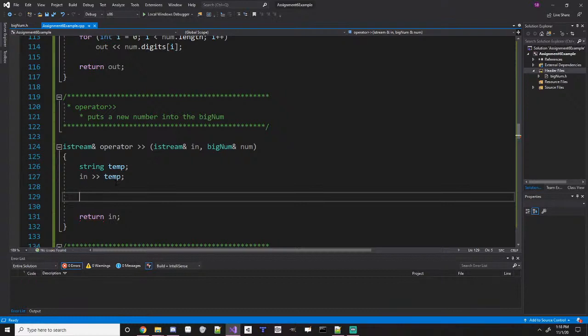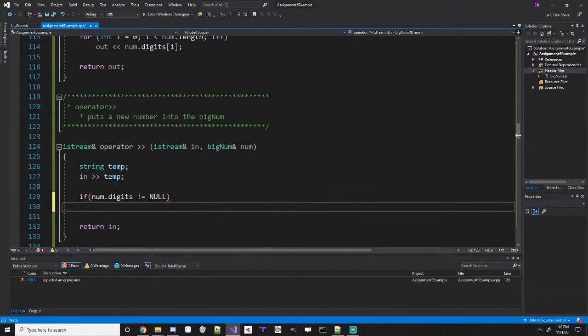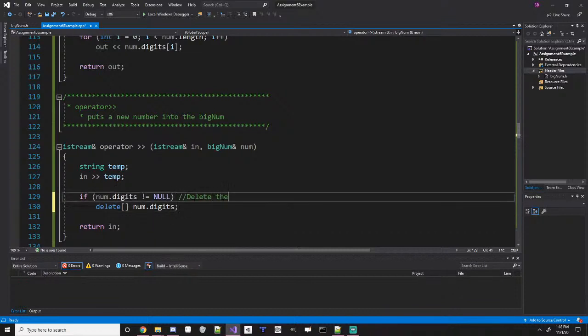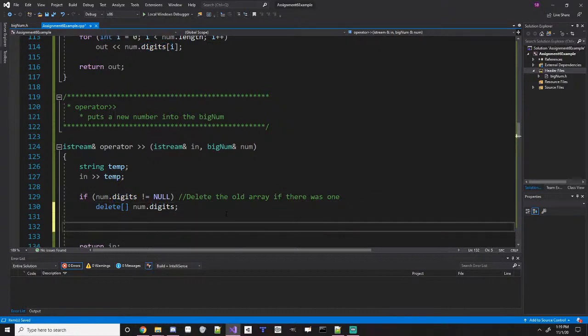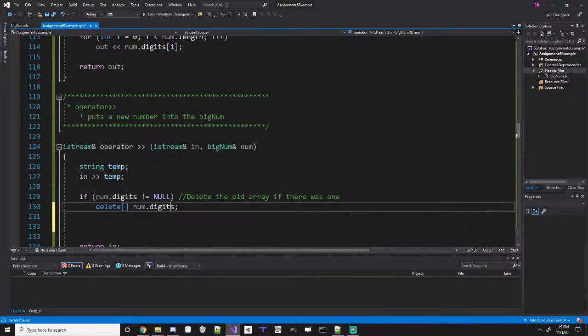see, we're gonna get a memory leak if I don't do this. So if num.digits does not equal null, then delete num.digits. So delete the old array if there was one. So again, if we want to avoid memory leaks, we should make sure that if we're going to overwrite something, that nothing's there if we are overwriting it. And if something is there, then we need to deallocate it. Otherwise, we're going to lose that pointer. At least when working with pointer types, which is what digits is, because it's a character pointer here.